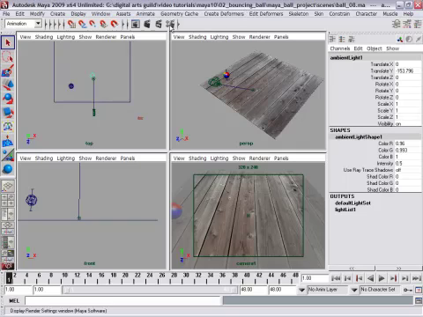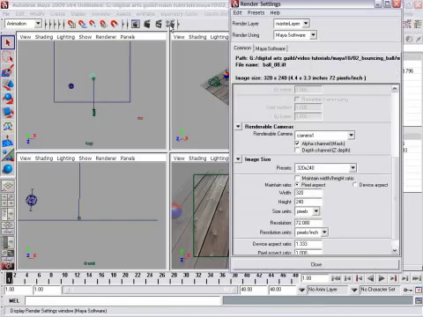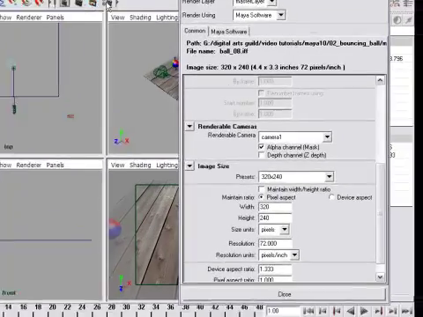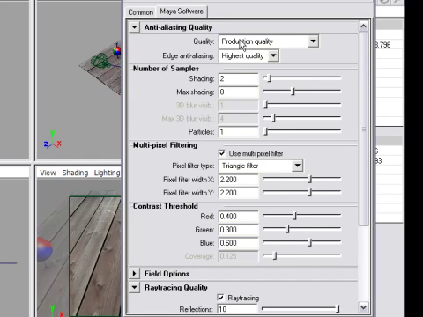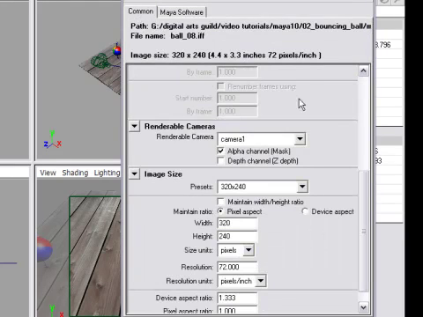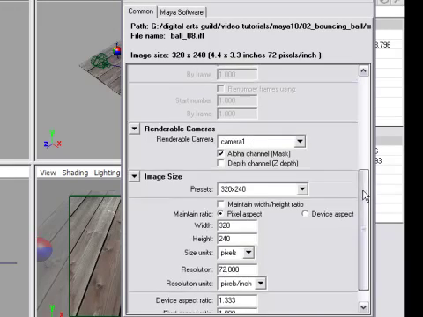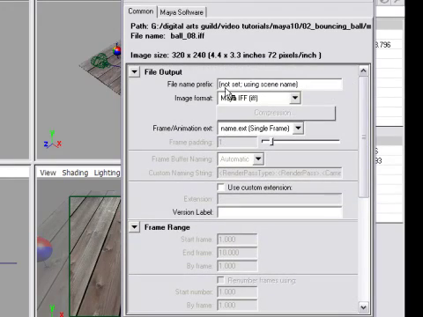I'm going to go back into the render settings window because so far I've only been rendering single frames. Now I want to render a whole sequence of frames, and that's called a batch render. I've already set in my Maya software tab production quality with ray tracing on. In my common tab, I've already set my resolution or image size and which camera is renderable. And now I need to determine the output for the files.